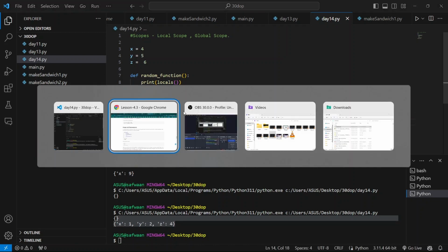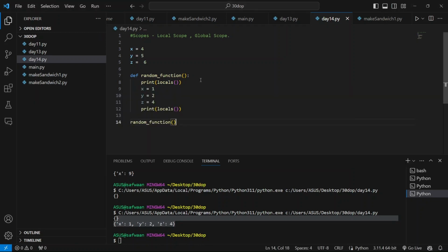Okay, that's it for today. Simple introduction to local scope and global scope in Python.